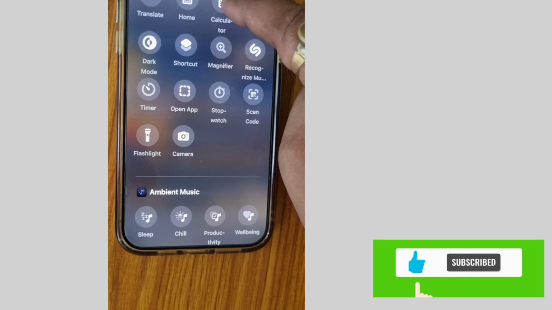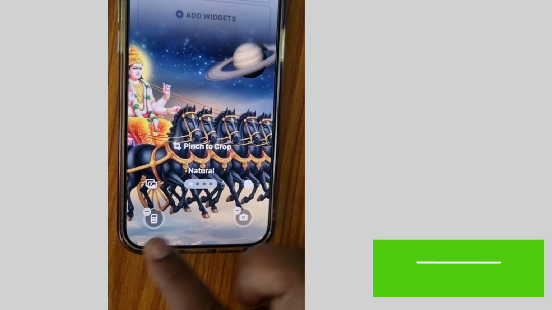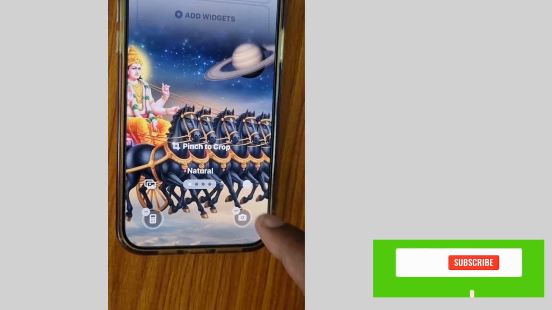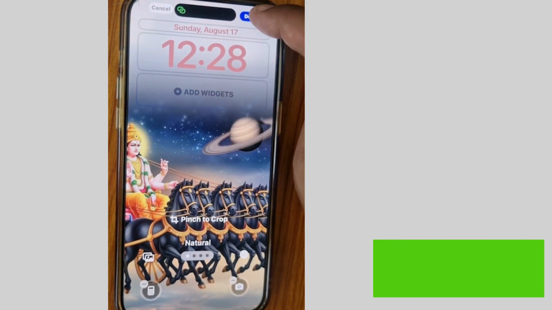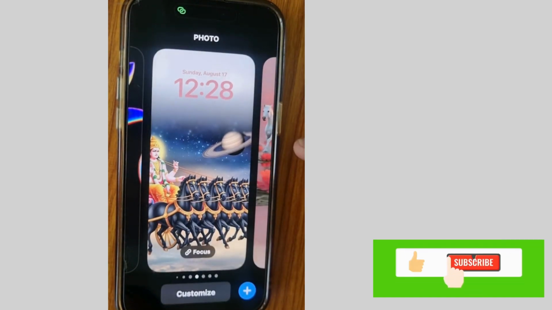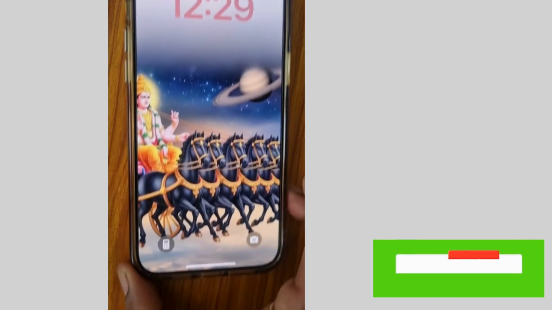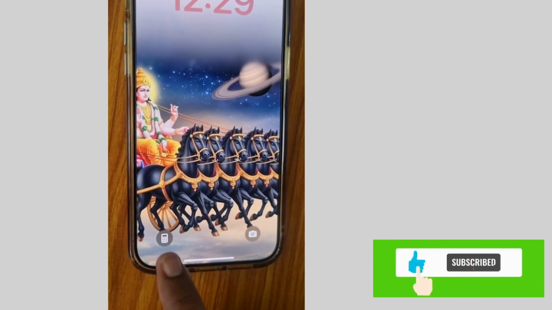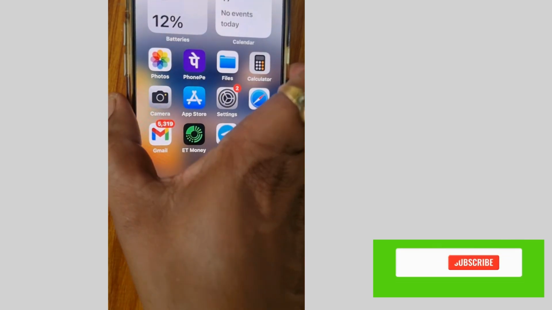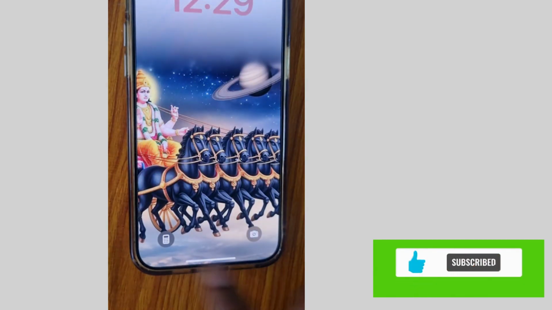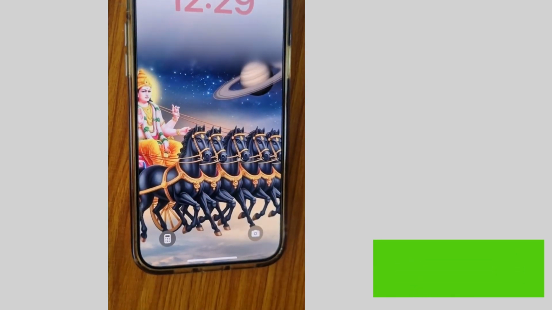We will choose calculator. Tap on it and you can see the calculator is successfully added to your iPhone lock screen page. Tap on Done from the top right corner, and now your iPhone lock screen is customized with the calculator app and camera app. So you can easily change lock screen items under the iOS 18 update on your iPhone. That's all.